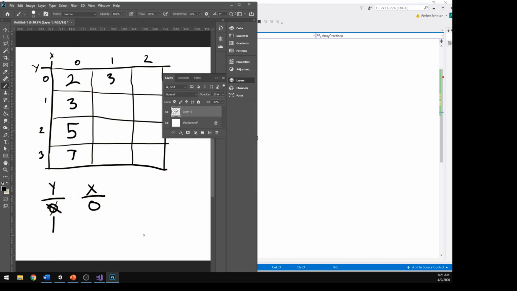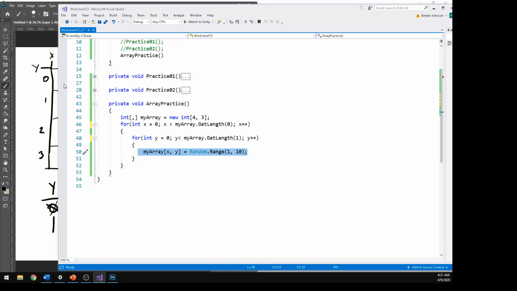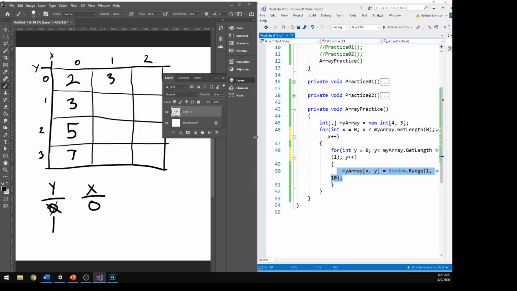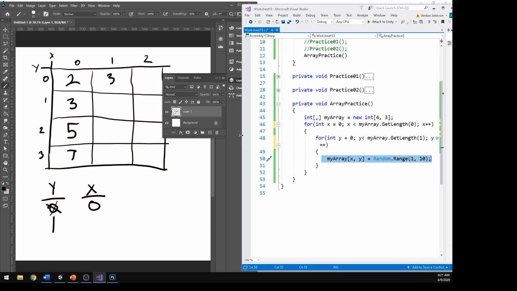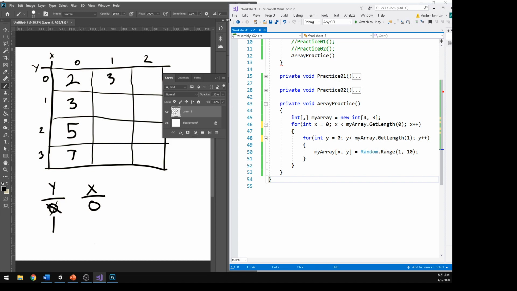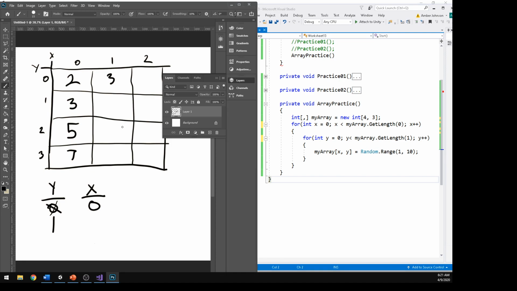Let me erase these. Let me get this set back up. A little bit better. Maybe a little bit bigger. There we go. Let me erase those. And let's try this again. Let's see how this steps through.